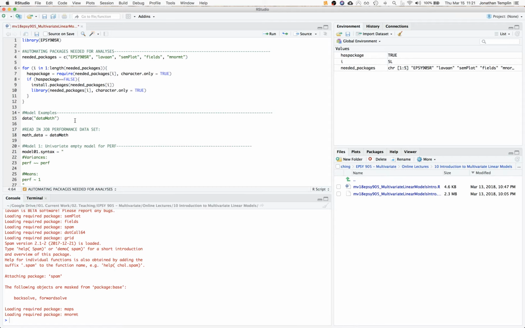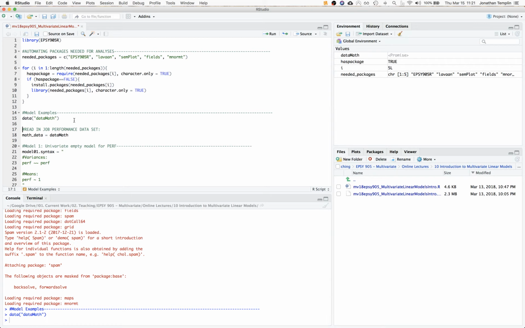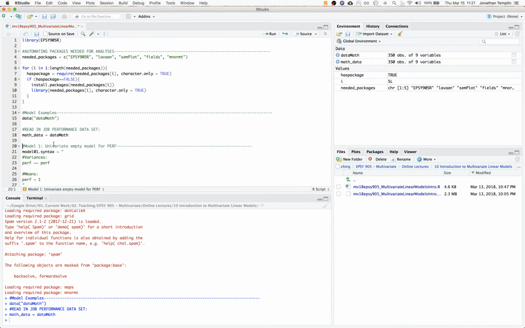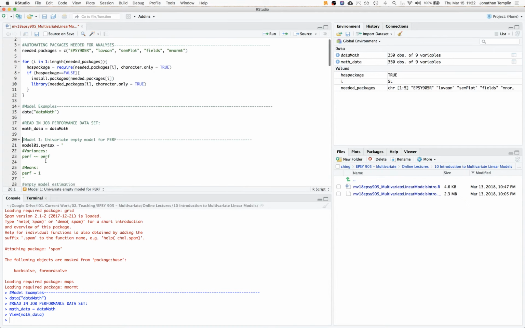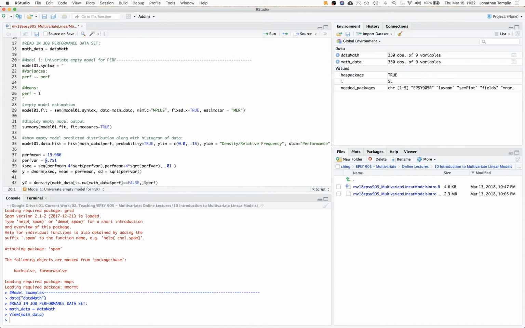The examples that we have here are stored, our data set is stored in this dataMath variable in our EPSY 905 R package. And because of that, I can just load it, and I'm now going to put that into a data frame that's relabeled right here. And so here you can see each of the variables. We're using this performance variable right here for our analysis. Now, we get into the syntax for Lavaan.